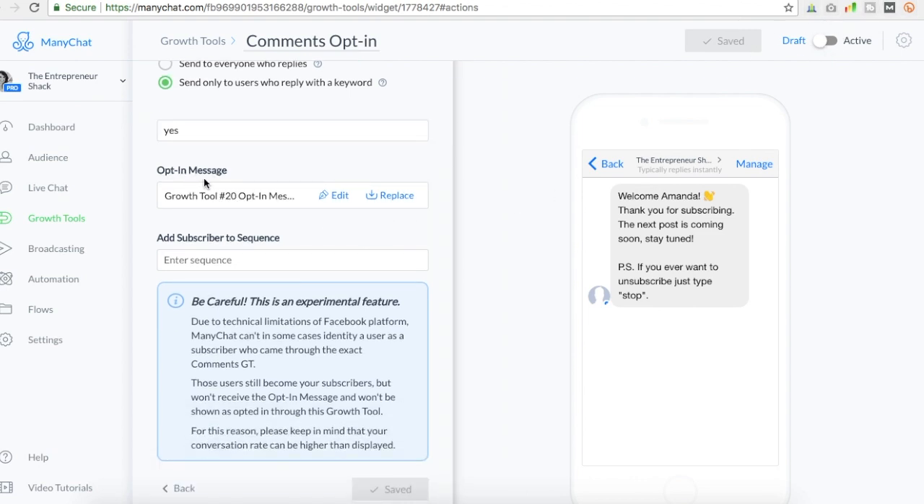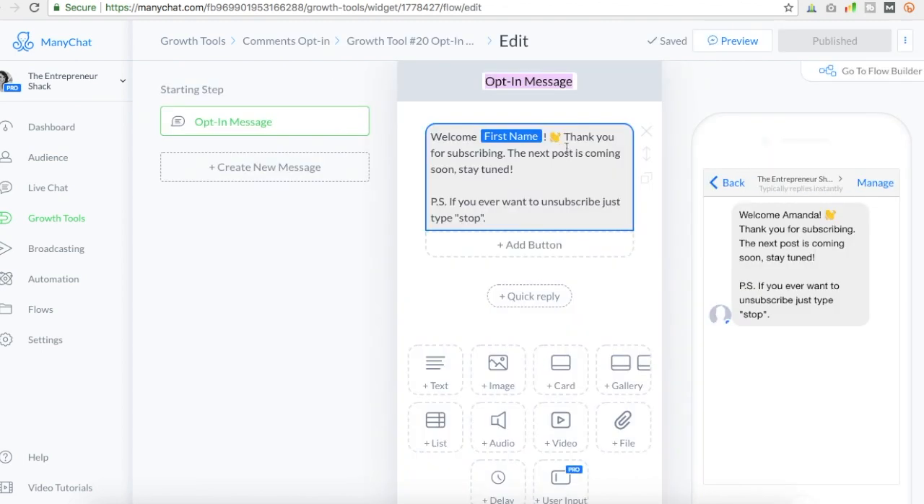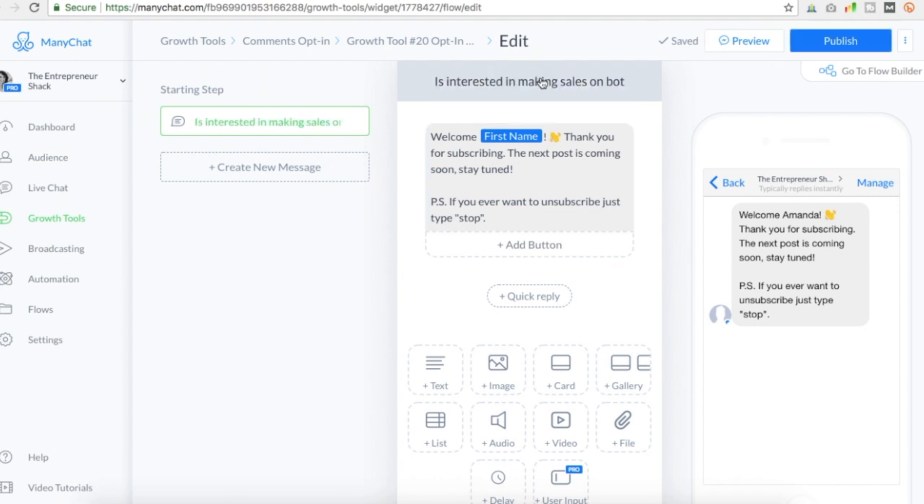Okay, and now I want to connect the message that I'll send them if they respond yes, that they're still interested. This is the message we're going to send them after they say yes, I'm interested. So I'm going to call this message is interested in making sales on bot. This is just good to name this kind of stuff so that in the future, especially if you have a team working on this, they know what each message is for. Okay, so this is the default message that ManyChat puts in here, and you can keep it as it is, but I like to customize it.